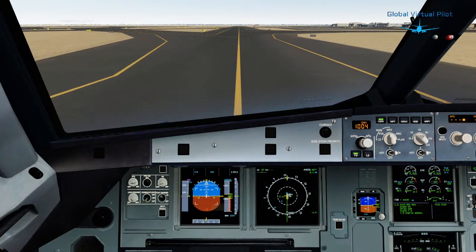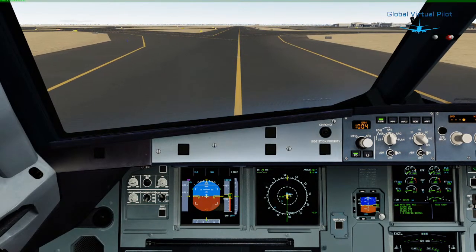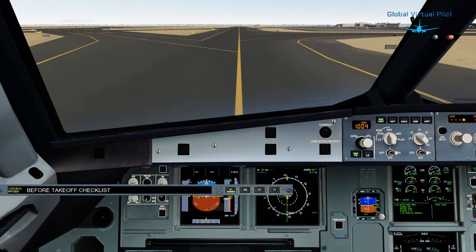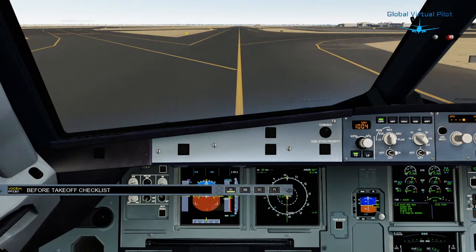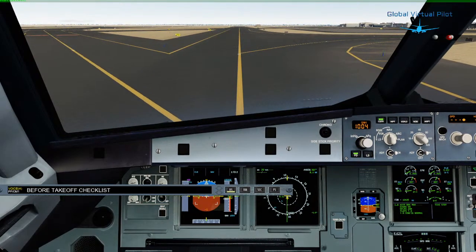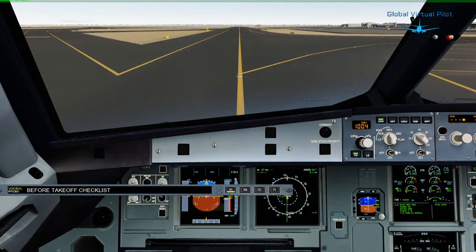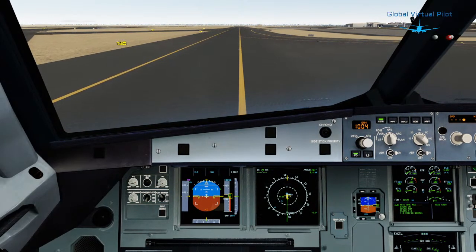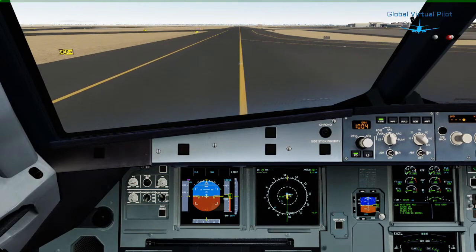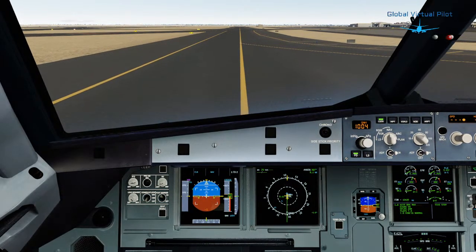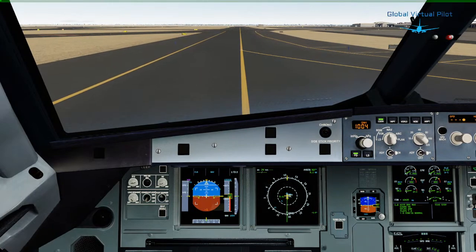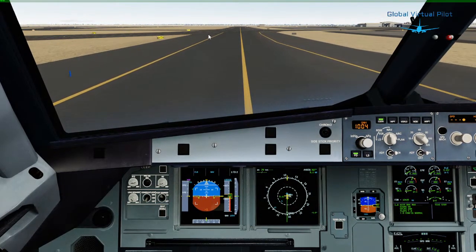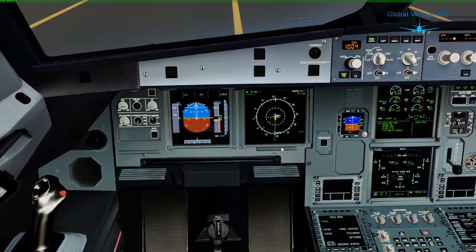Before start checklist, please. Before takeoff checklist, please. Flight controls. Checked. Flight instruments. Checked. Briefing. Confirmed. Flap setting. Config 1 plus F.